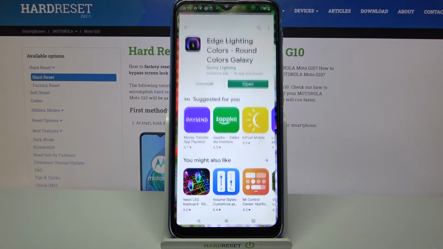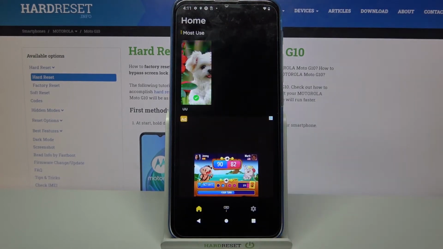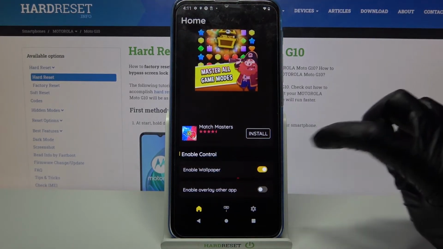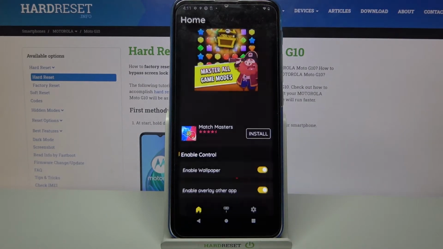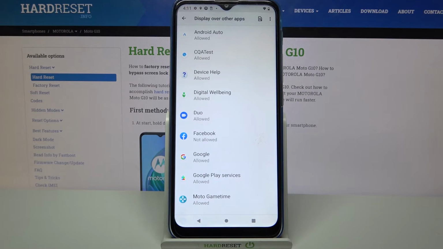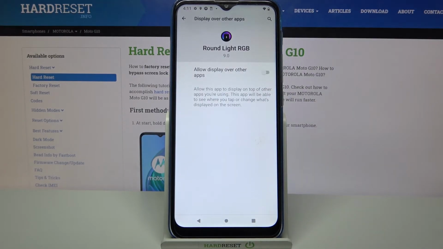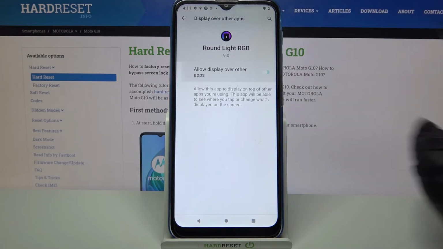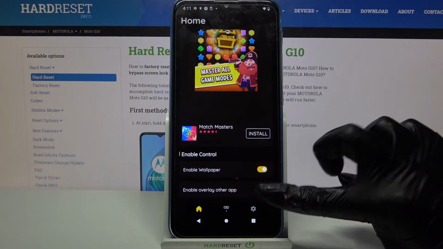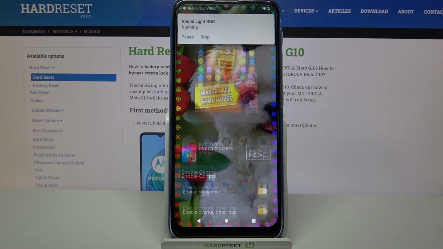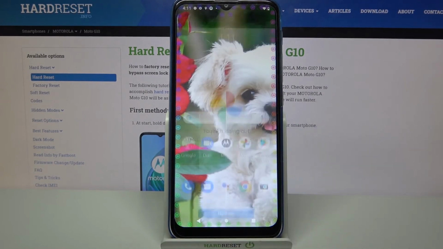But if you want to see them when you use apps, you can always go back into the app, choose Home, scroll all the way down and tap on the switcher next to Enable Overlay Other App. Choose Yes. Find Edges app over here, tap on it and click on the switcher next to Allow Display over other apps. Go back, tap on the same switcher one more time, and as you can see, now I can see my edges when I use apps.